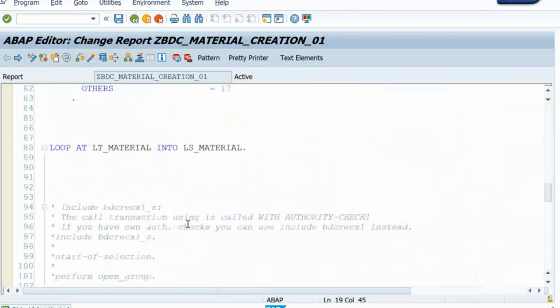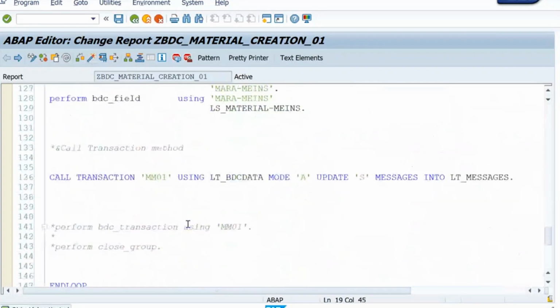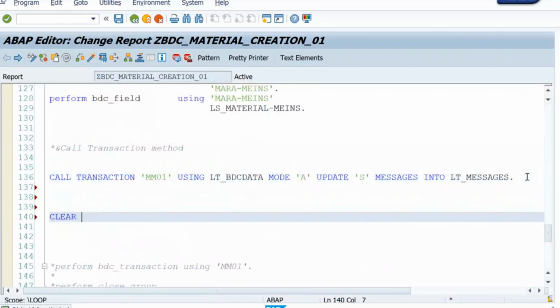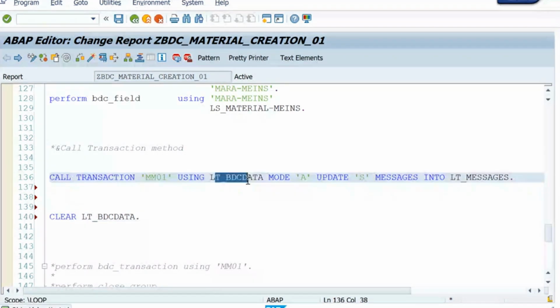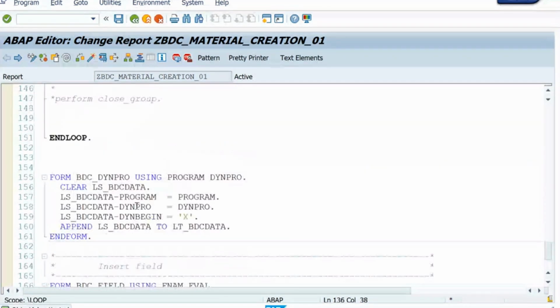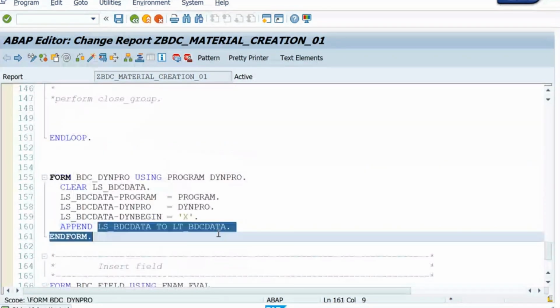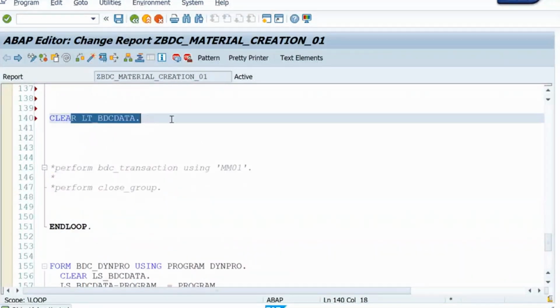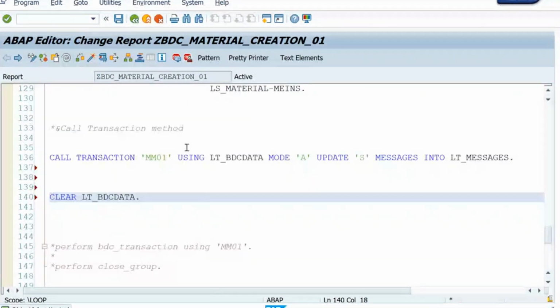Also, after each iteration of the loop, always kindly clear this internal table for BDC data. This is very, very important. Otherwise, the previous record will be there inside this internal table, which is getting updated because of this subroutine, and it will not perform in a proper manner, and you will not get the correct result.